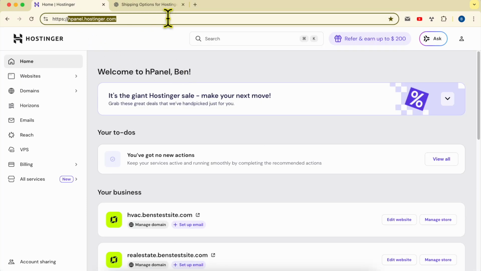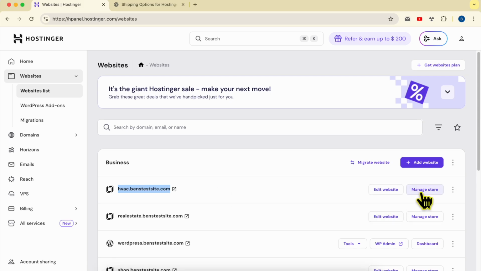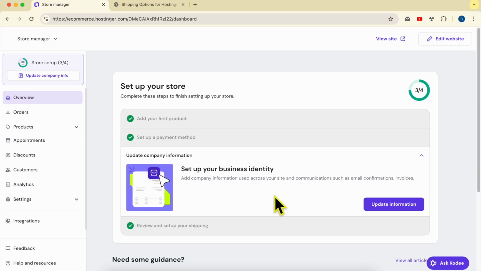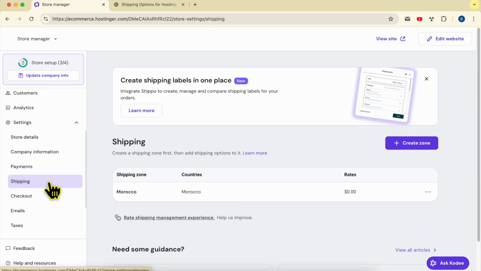First, go to hpanel.hostinger.com, log into your Hostinger account and click on websites. Now, next to your online store or website, click on Manage Store. This way, you will automatically land on the store management area instead of the website builder. Now, to add the shipping to your online store, it's simple. Just go to Settings and select Shipping.